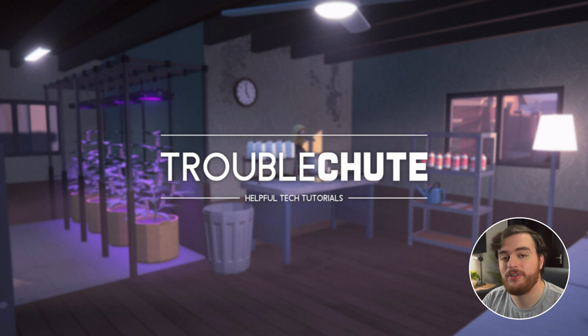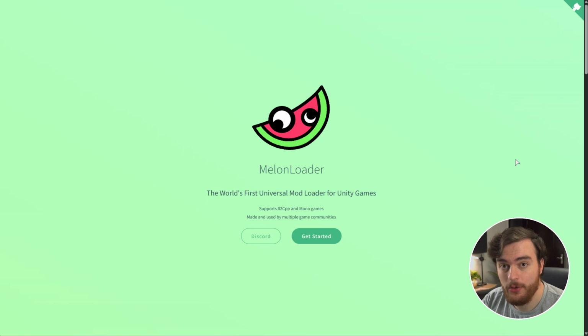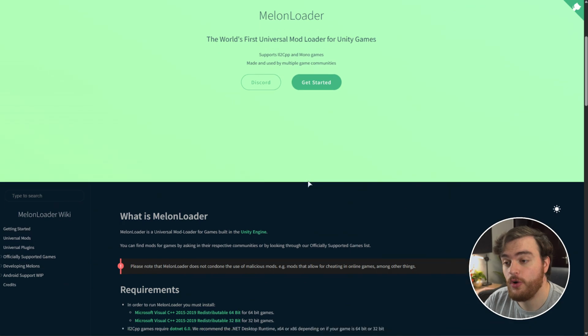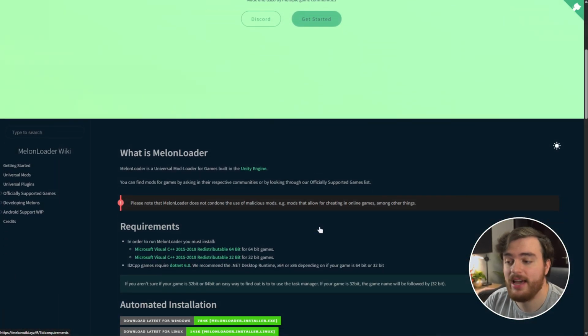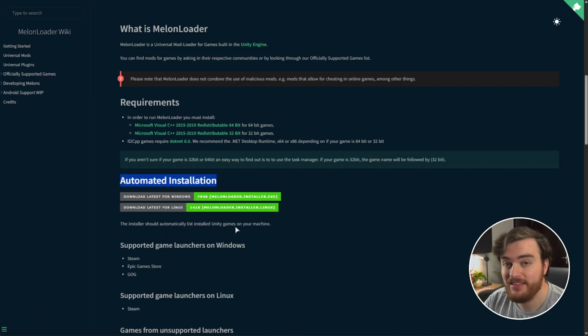Essentially, there are a few different ways that Schedule 1 can be modded. The most popular is through MelonLoader. Simply head across to the first link in the description down below, then scroll down. If you can't scroll down, click Get Started, then scroll down, and we're looking for the automated installation.